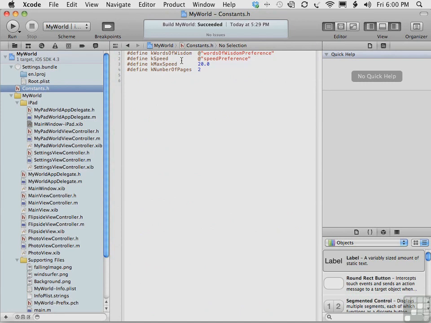In fact, we've used the same keywords, K-words of wisdom, K-speed, and K-max speed. We're not going to be using K number of pages in the iPad app, but that's still being used in the iPhone app. So we don't want to clobber this constants file with the other one. We'd rather just use this one and see if it works. So now that we seem to have everything we need, we're ready to test this universal app.